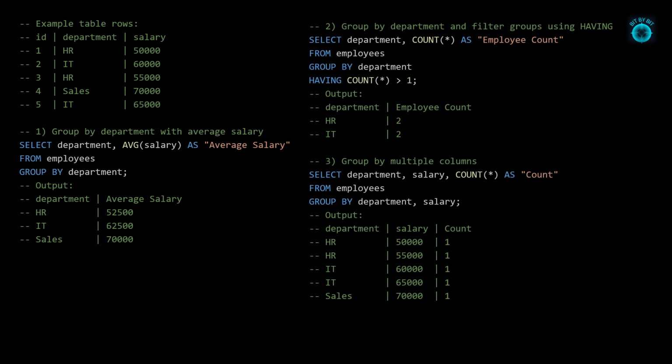We use count to count the number of rows in each department. The having count star greater than one clause filters the group results, keeping only departments where the count is greater than 1. Remember, having works on grouped data, while where works on individual rows before grouping. In the output, HR shows 2 employees, IT shows 2, and sales is excluded because it only has 1.